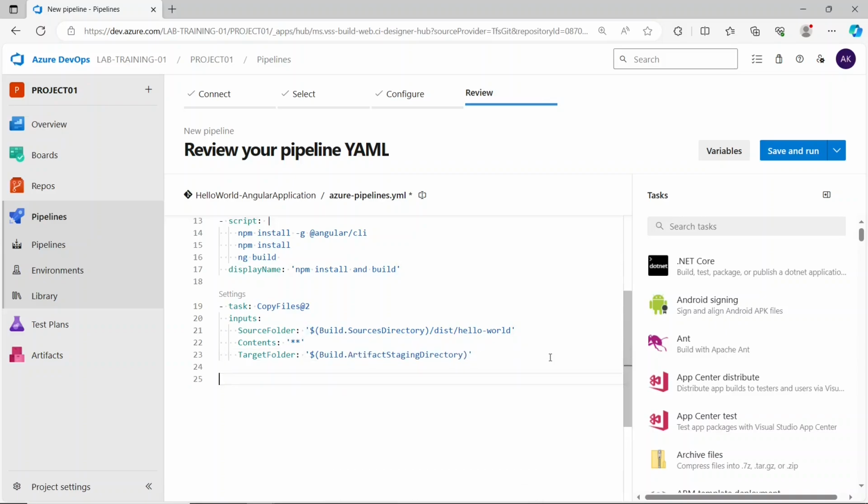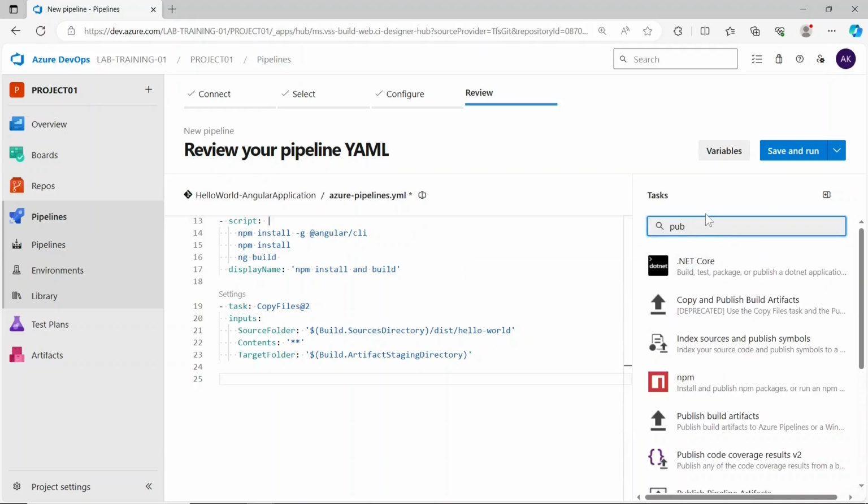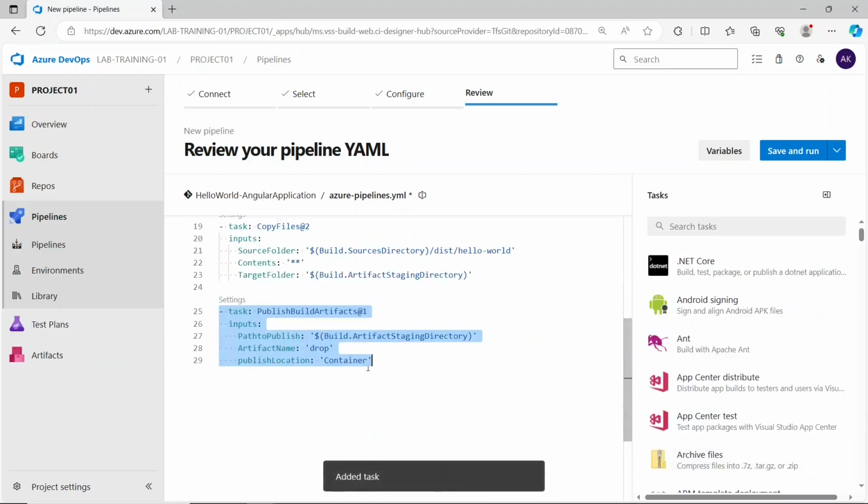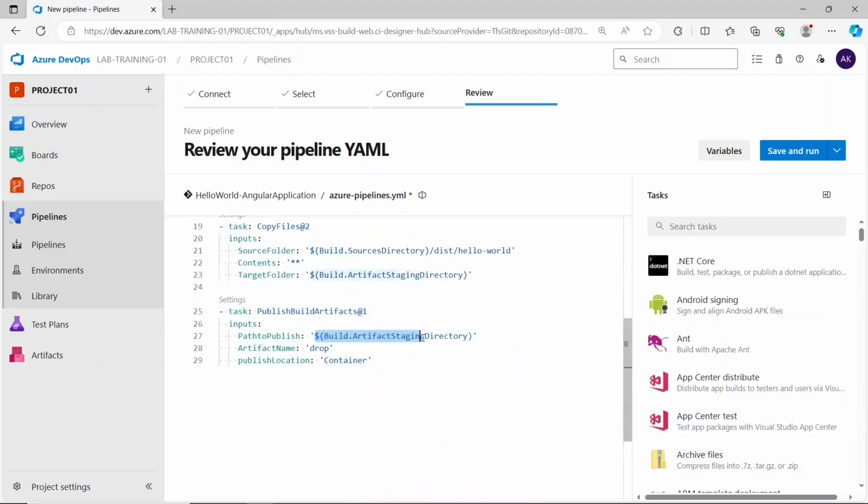Now if we want, we can push the artifacts. I will use published artifact task. I will click on add. So it will take my artifacts from this folder, artifact staging directory, and it will publish it to a container named drop in our pipeline.